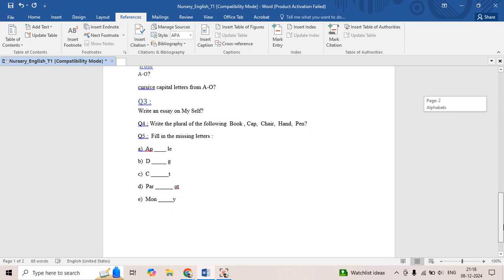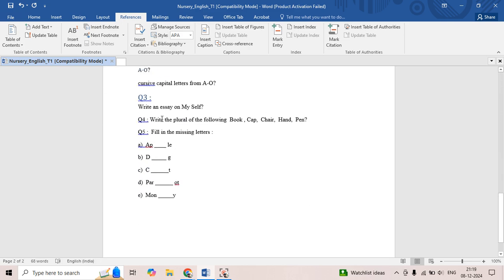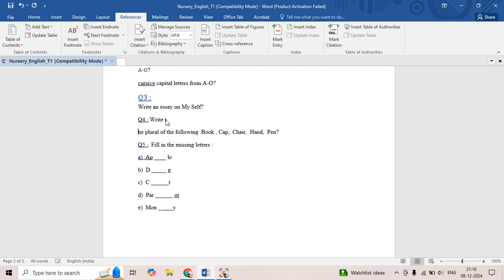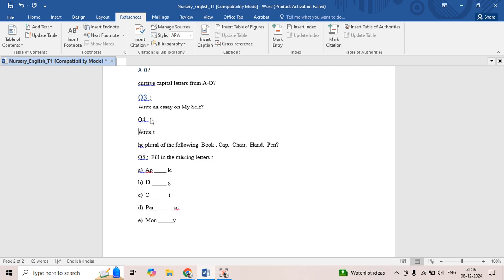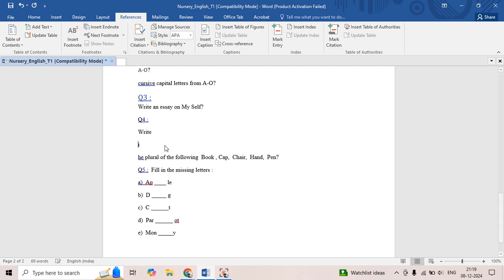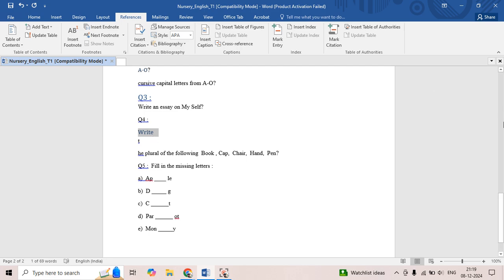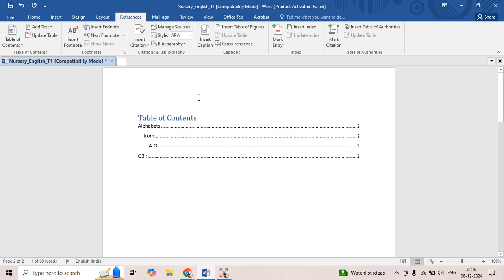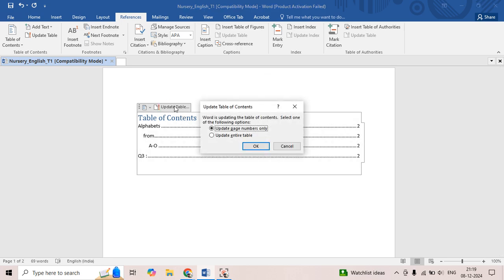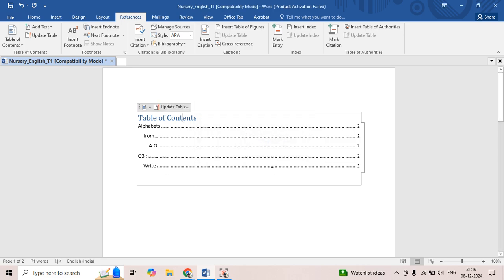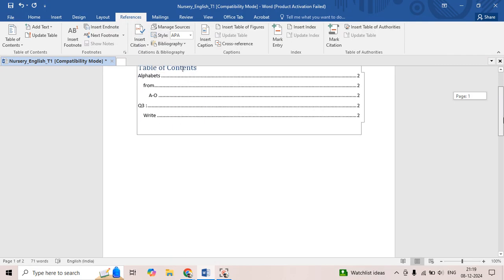Now let's suppose for example we want to make this "right" a subheading. What you will do is press Ctrl Alt 2. This will be heading number 2. Go to the table of contents, Update Table, and then press Update entire table, and look, this "right" is another subheading of Q3.